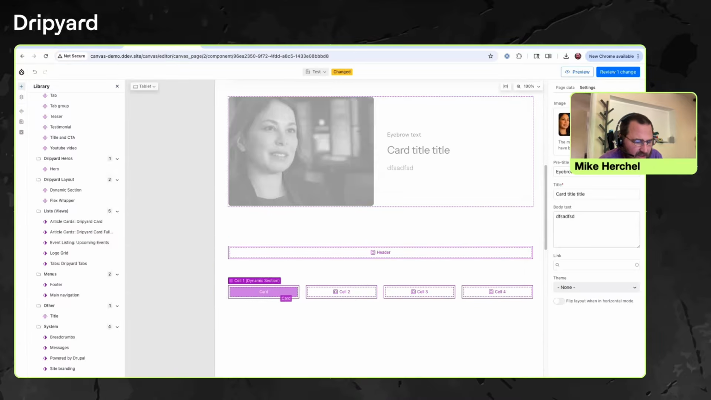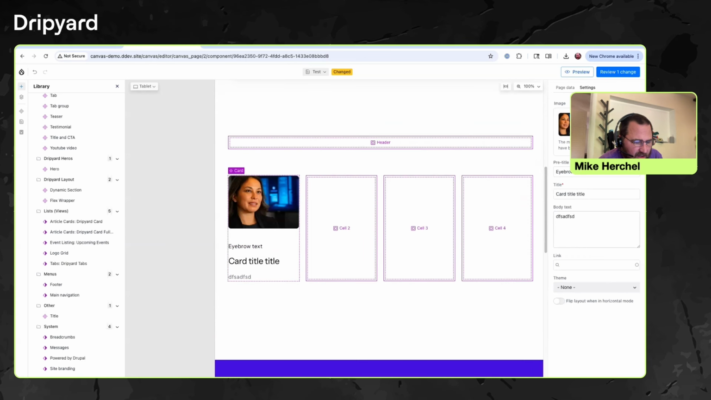From here, I can start dragging stuff around. I can drag a card. As I drag the card in there, it has some styling where it recognizes that it doesn't have enough space to go into a landscape mode, so it goes into a portrait mode.